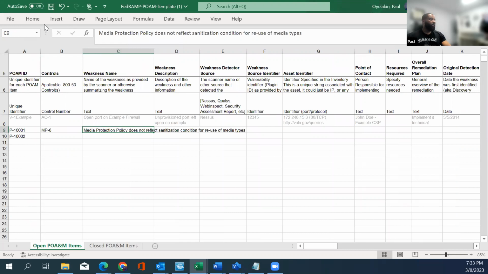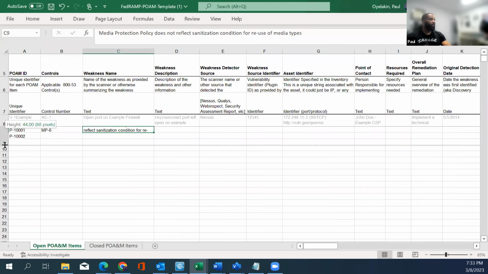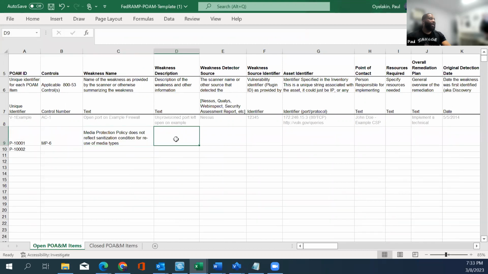Try to make it short and sweet, right? That is really the key for the weakness name. The next item, weakness description. Maybe, you know what I'm thinking? There's really no wrong way to do this, and I think what I usually do. Fine.